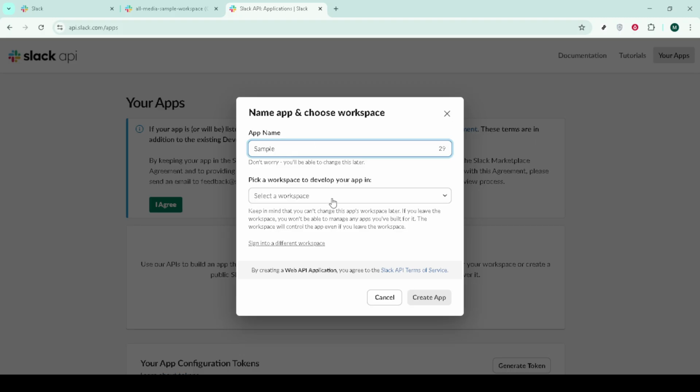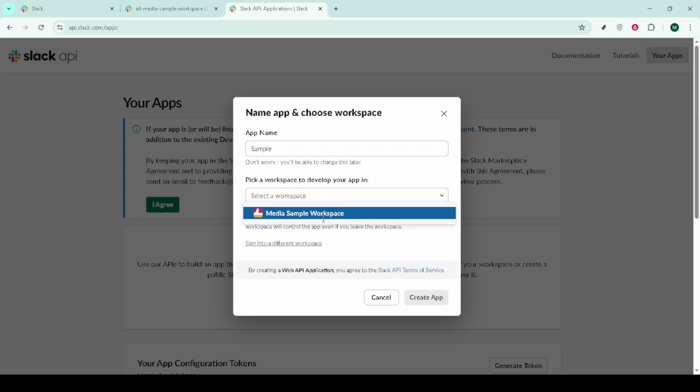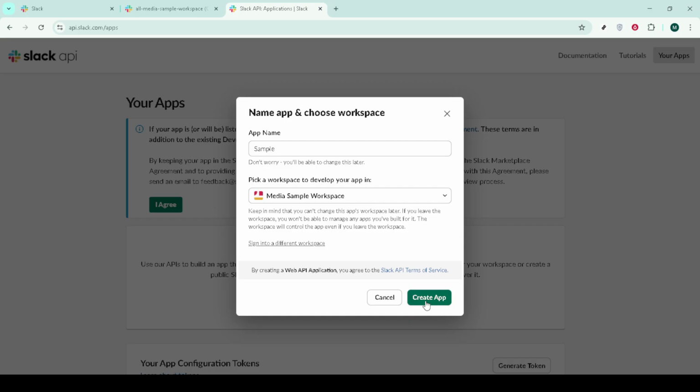Next, select the Slack workspace where this app will live. This determines where it can be installed right now. Make sure you have permission to install apps in that workspace. If you don't, a workspace admin may need to approve it.